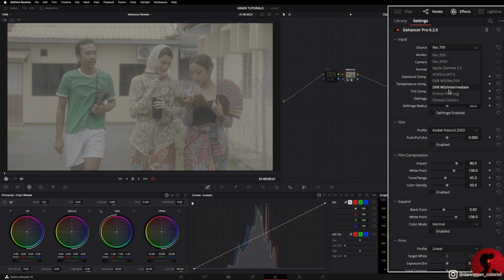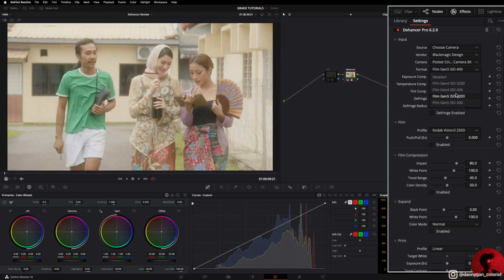So source is gonna be choose camera, and I'm going vendor. This is from Blackmagic Design. And the camera is a Pocket 6K, format is film Gen 5, I think this is a 400 ISO. Well, let's try the 3002. Okay, the 3002 looks nicer, and that's one of the things that you can carry on in your practice, which is just go with whatever looks nicer. It doesn't have to be whatever was shot on the day. So for exposure, temperature, tint, everything, I feel it's pretty good already.